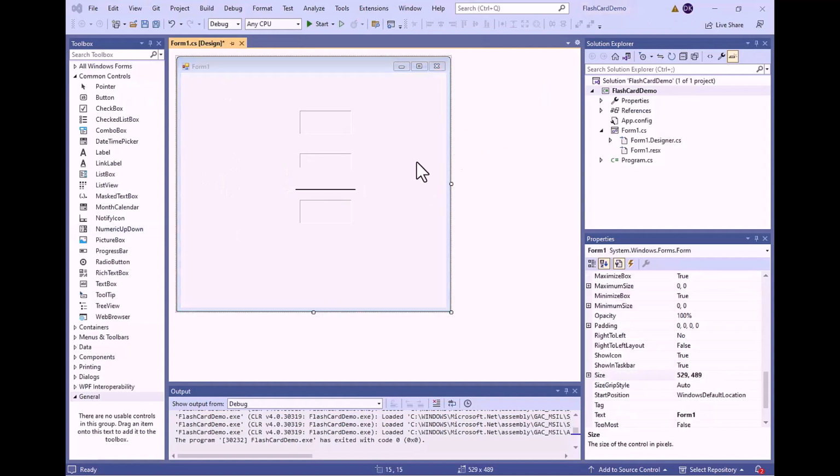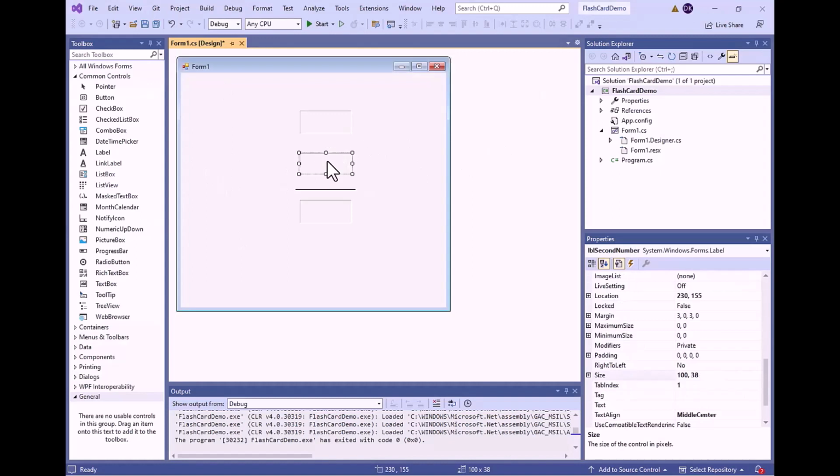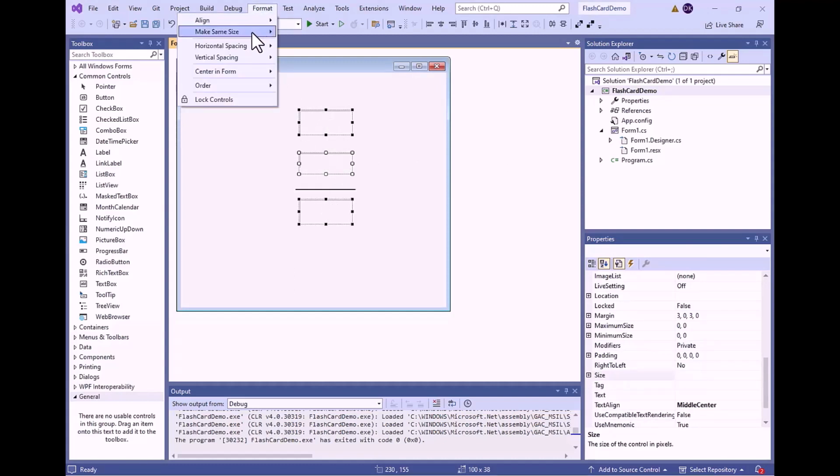Now if we look at this, one easy way to actually make it all the same size is to highlight the first one so you get these little white squares around it. Hold on your Control key and then click on the others. And then you go up to Format and you can say Make Same Size, both width and height. And it shrinks them all down to the right size now.